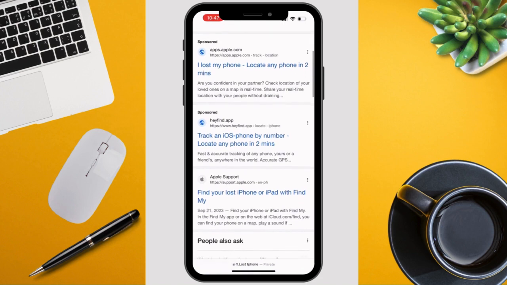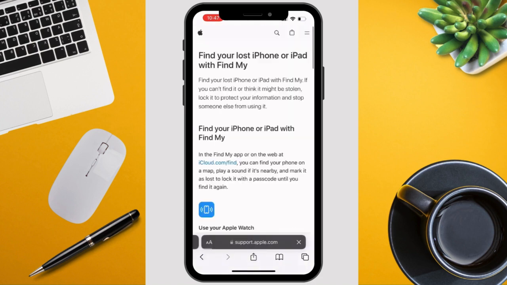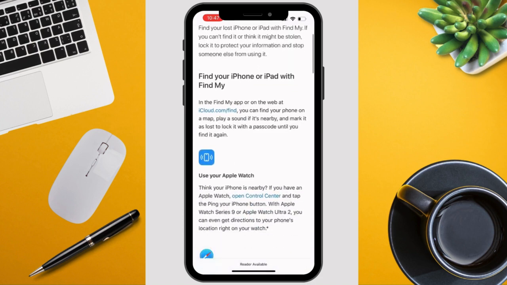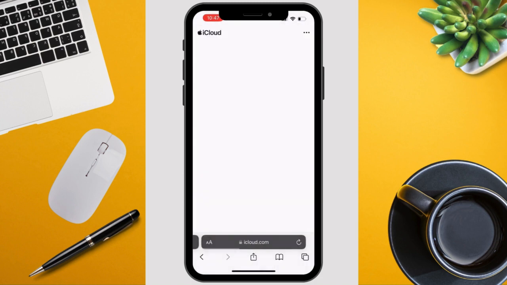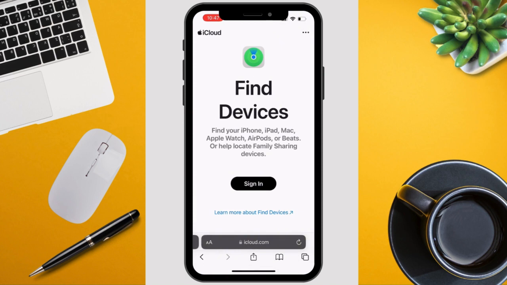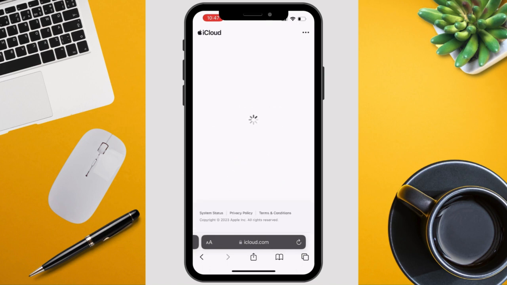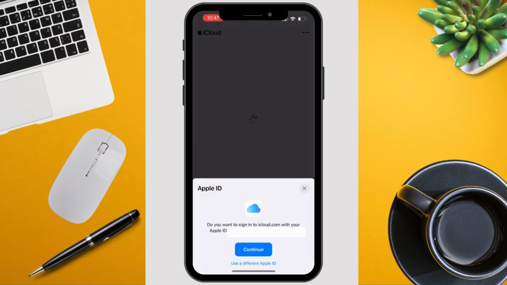Once on this site, locate and click on the link directing to icloud.com/find. This will then lead you to the iCloud website where you can track your lost device. Once you are on this page, just log into your iCloud account using your Apple ID and password.